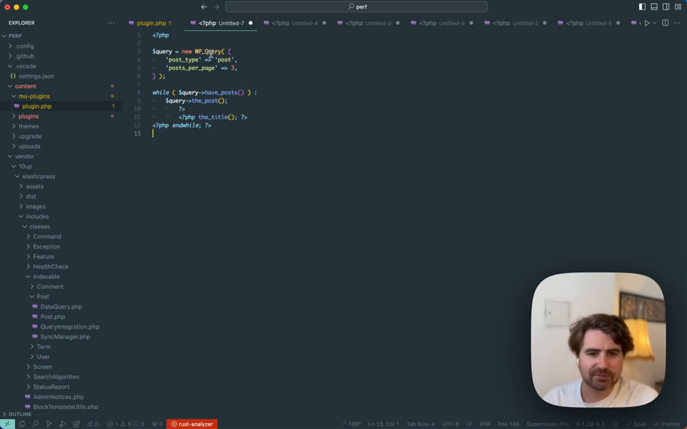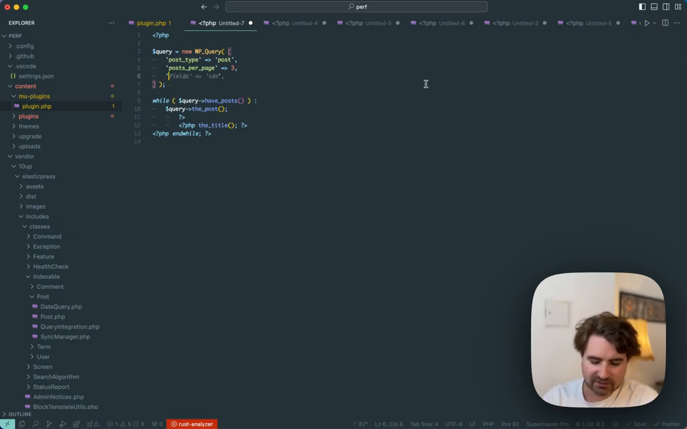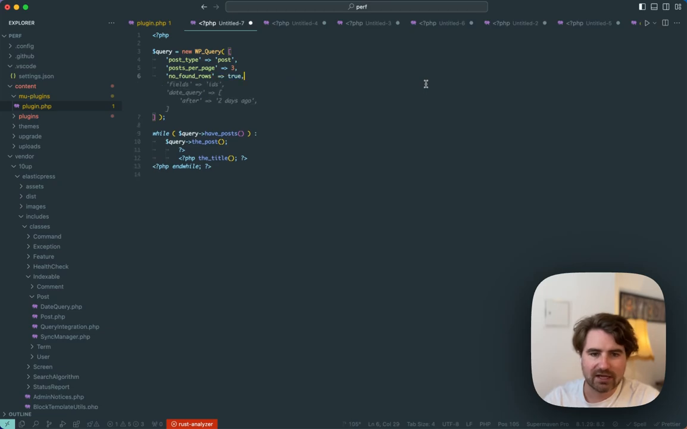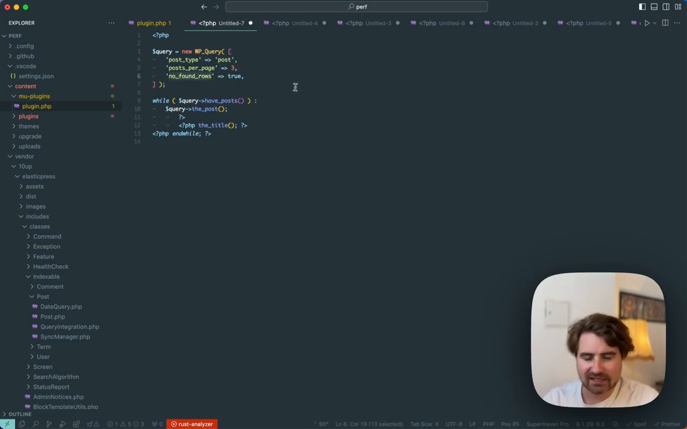Now, by default, WP_Query will calculate the total amount of found items. And obviously, MySQL under the hood needs to do a fair amount of work to calculate what that total is, versus, you know, stopping when it has the first three, for example. So in those situations, WP_Query has a little flag that you can set called no_found_rows.